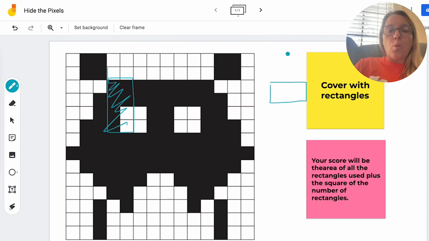Okay, now that is one rectangle, but then I also want to know what is the area of that rectangle. So let's count up the squares. 1, 2, 3, 4, 5, 6, 7, 8. Right, so that gives me an area of 8 and I have one rectangle.